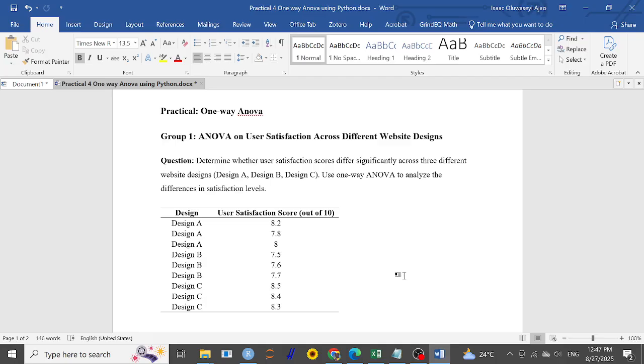I want to demonstrate how we carry out analysis of variance using R. One-way analysis of variance using R. And I want to make use of an example displayed on the screen. It's on user satisfaction across different website designs. There are three: design A, design B, design C. So I want to make use of one-way ANOVA to analyze differences in satisfaction level.